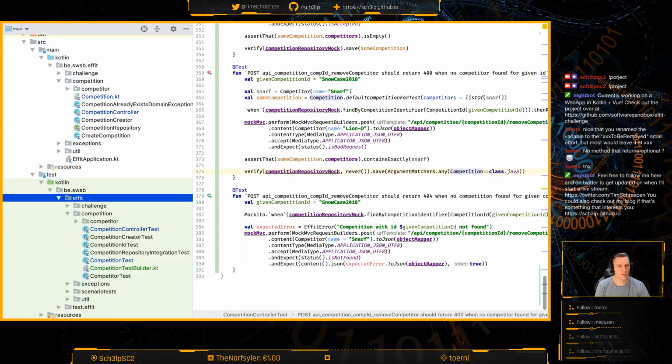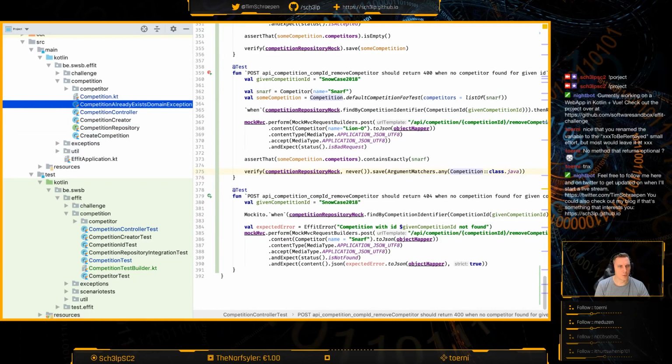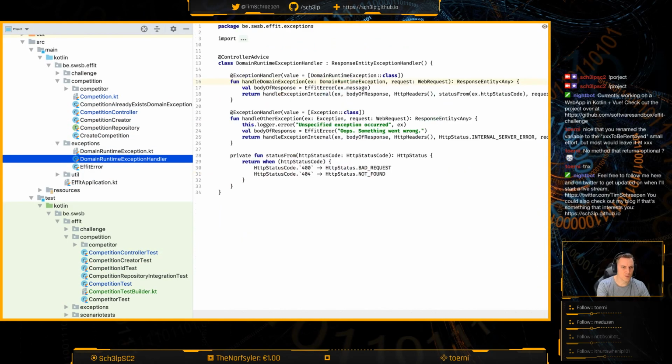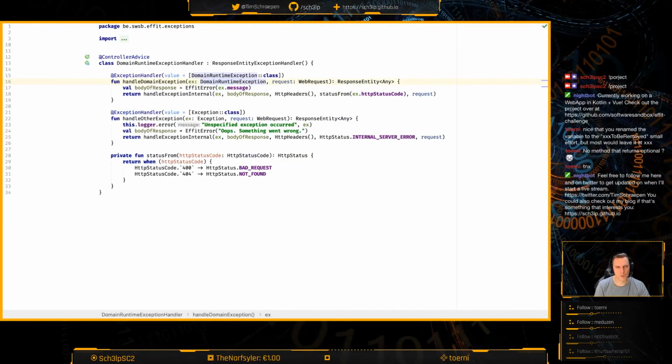So let me fill you in on what I'm talking about. So we've got these exceptions, and I've got an exception handler which simply says that whenever it's a domain exception, translate it using this status thing.